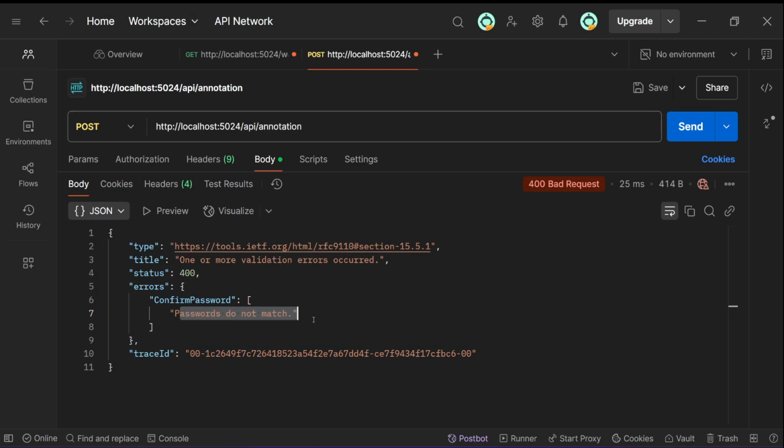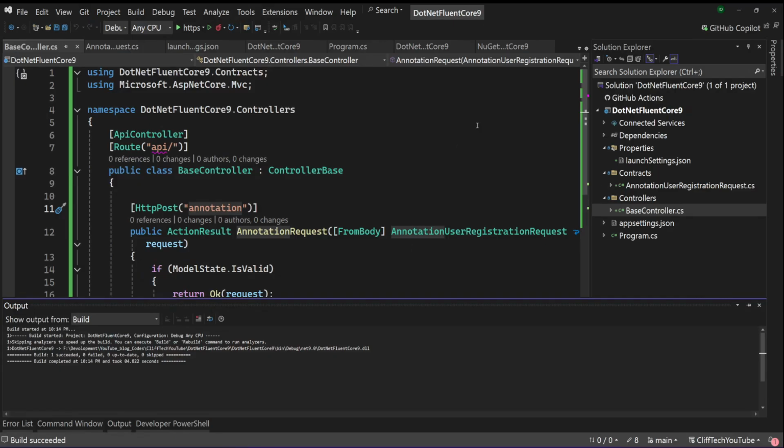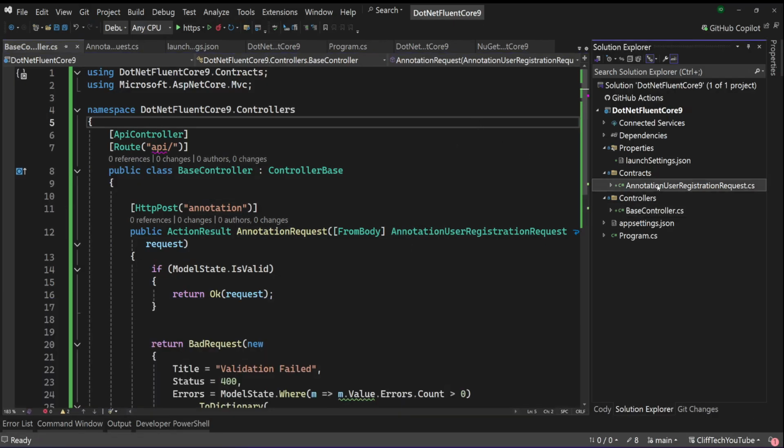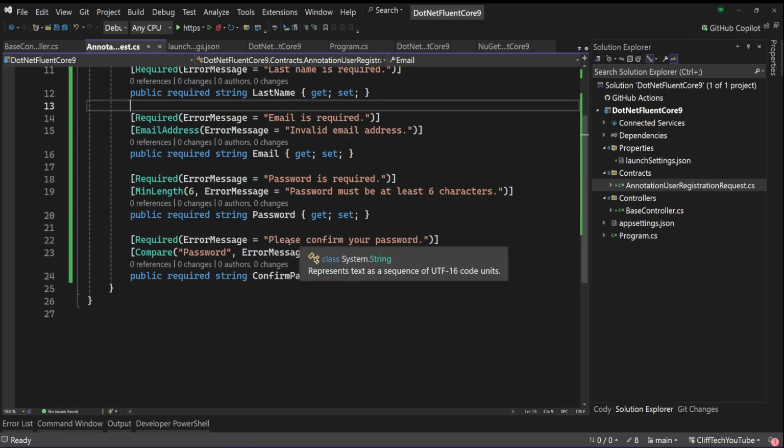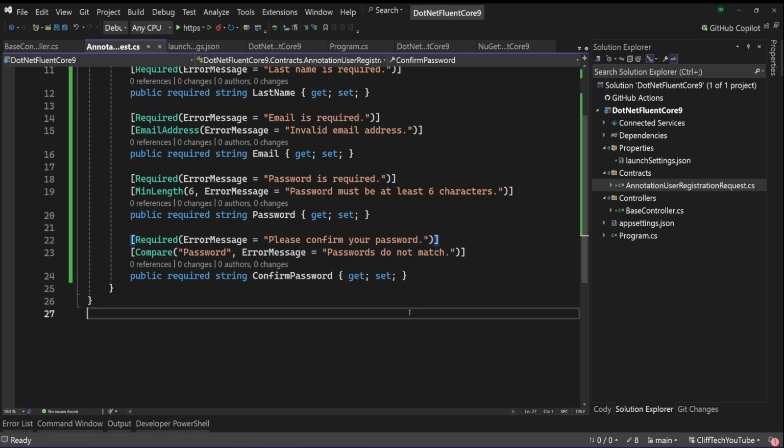Password do not match, because in our notation, when we go here, we have something here. And then we are comparing the passwords, and each one of them is supposed to match. So the password we have and the compare password are supposed to be the same. And if it's not the same, what we are saying is that password do not match. That is the error message we want to return to the user.